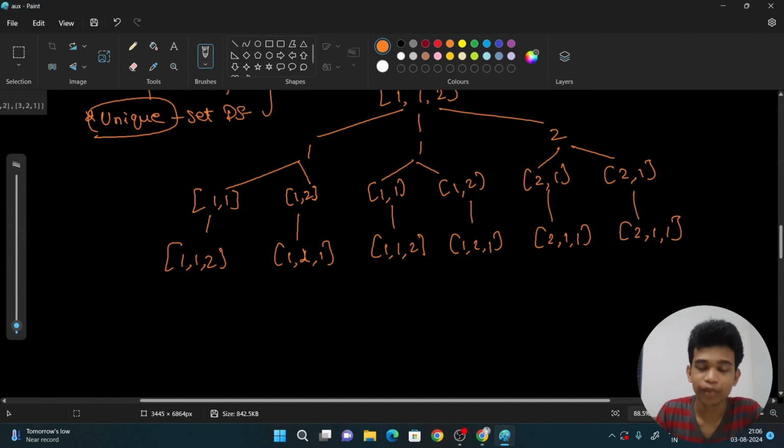Now I will take the unique elements, because we are just putting them into a set data structure, right? We are just putting all these individual arrays or lists inside our set. So we will get what? Those unique values. So I will get 1, 1, 2, then 1, 2, 1, then 2, 1, 1 as our answer. So hope you understand this. Okay. What is the time complexity for this?